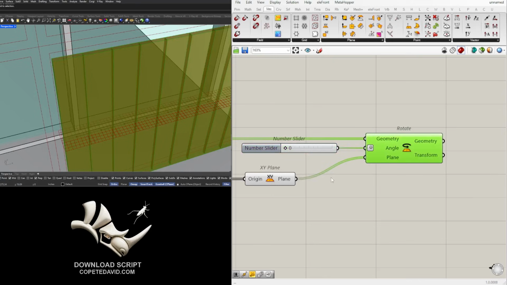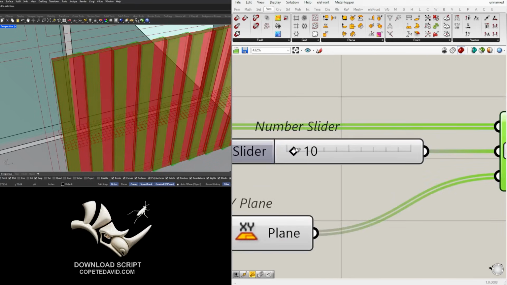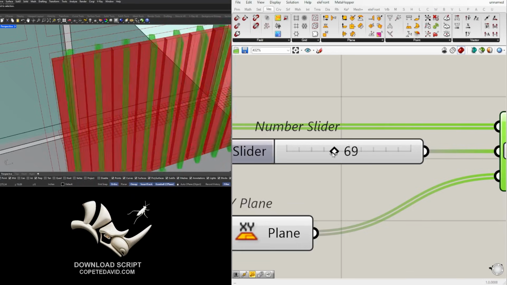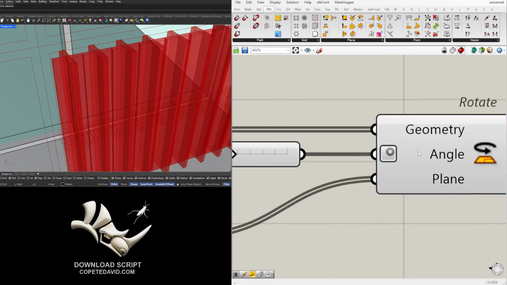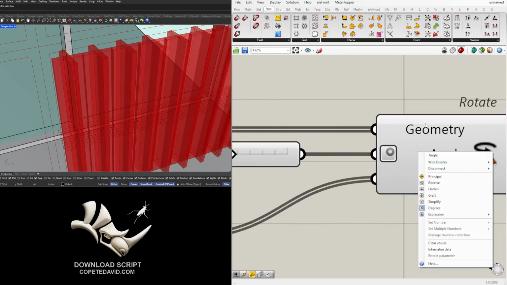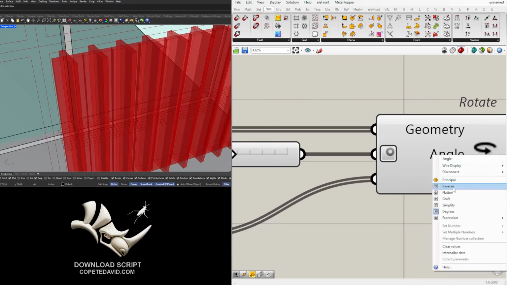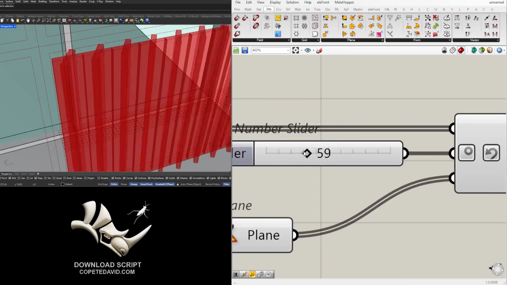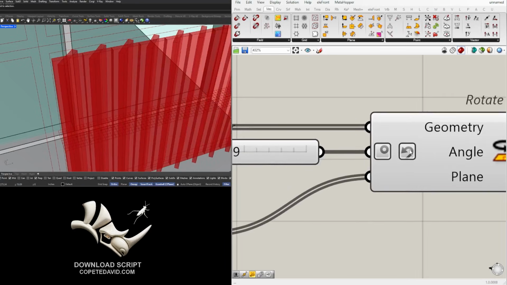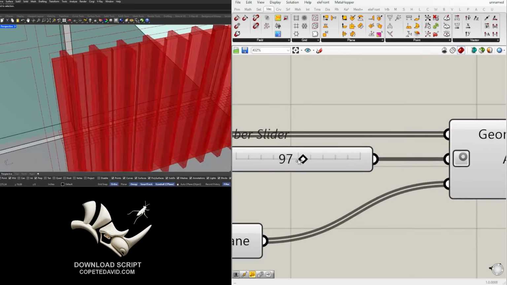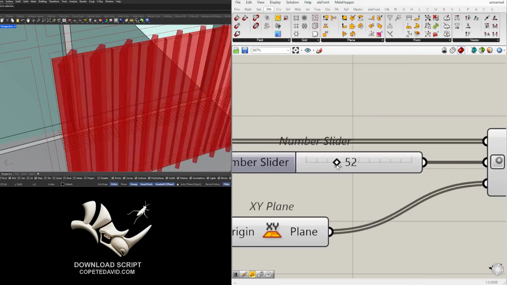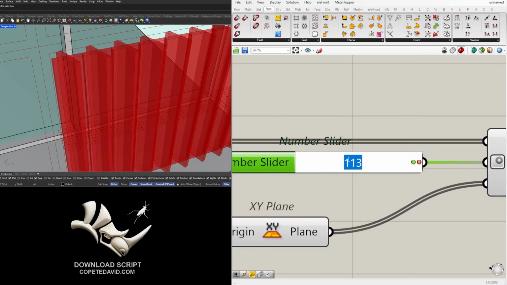Now at 0, it's not going to rotate, but as we slide it this way, it will rotate them all the way to 180. If you don't like the direction that it's rotating, you can always go to, if I'm not mistaken here, let's see if it'll let us do this, reverse, and it'll do the opposite. Either way, it's only going to do 180. So let's move it here, let's say to 45 degrees.